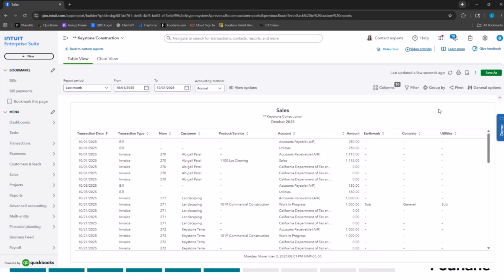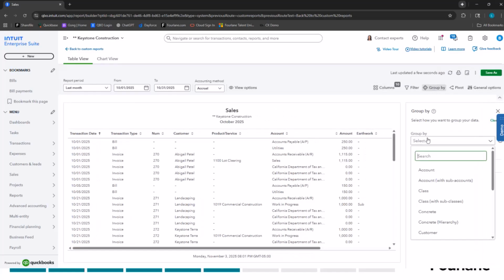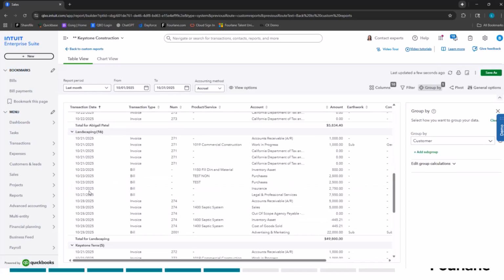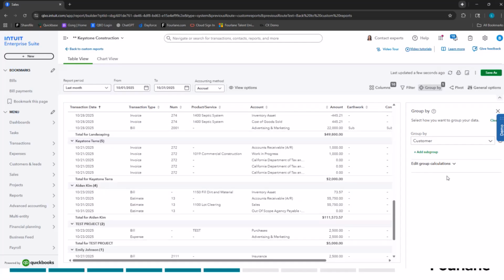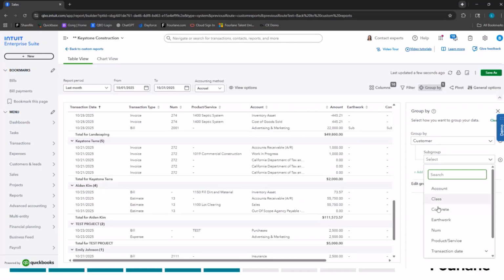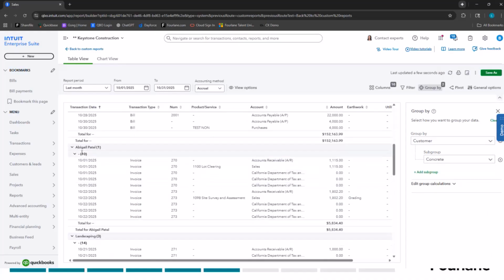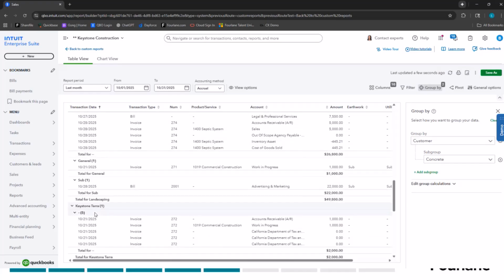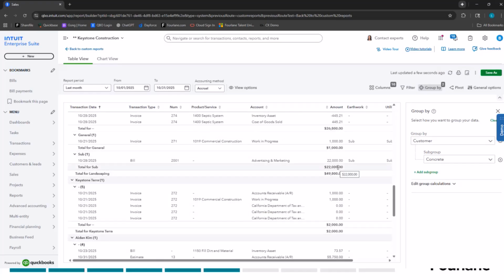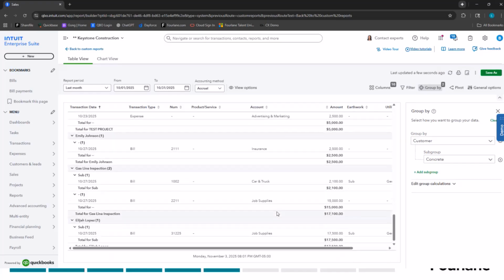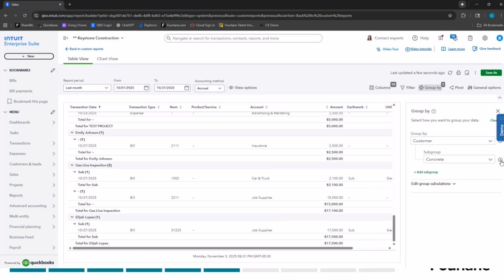So then what this also allows me to do is group by. So here I can say, let's group by customer. What this does is give me each customer in a group. We can even add a subgroup if we want to and say concrete. So it gives me Abigail, total for sub. You can do quite a bit with this.